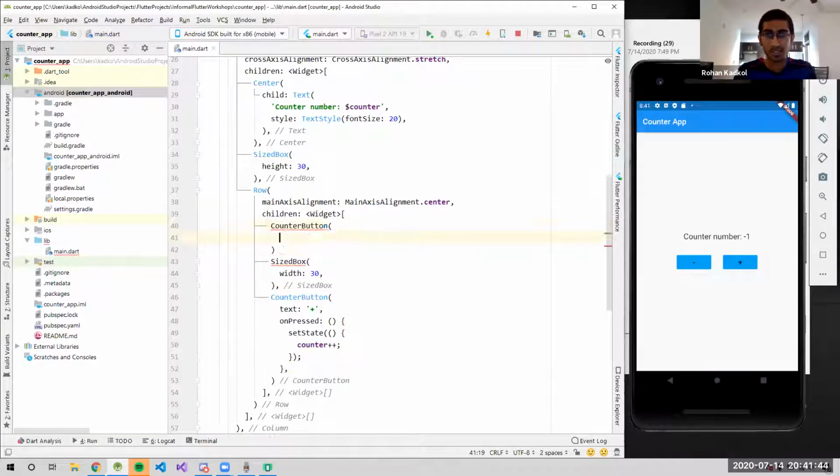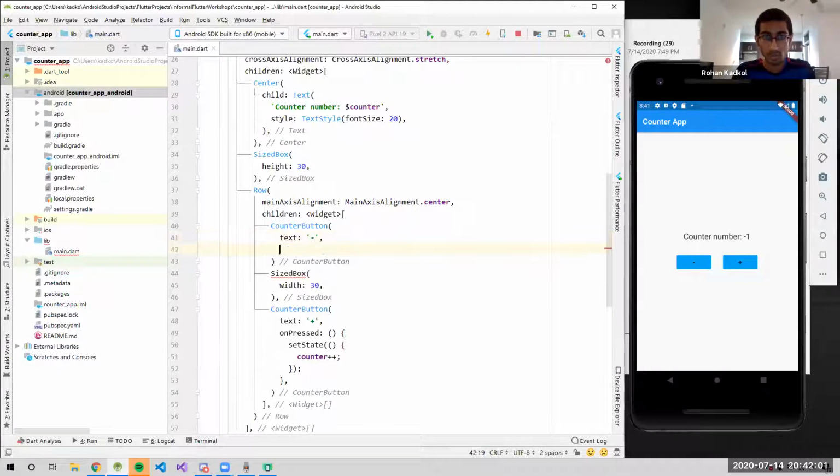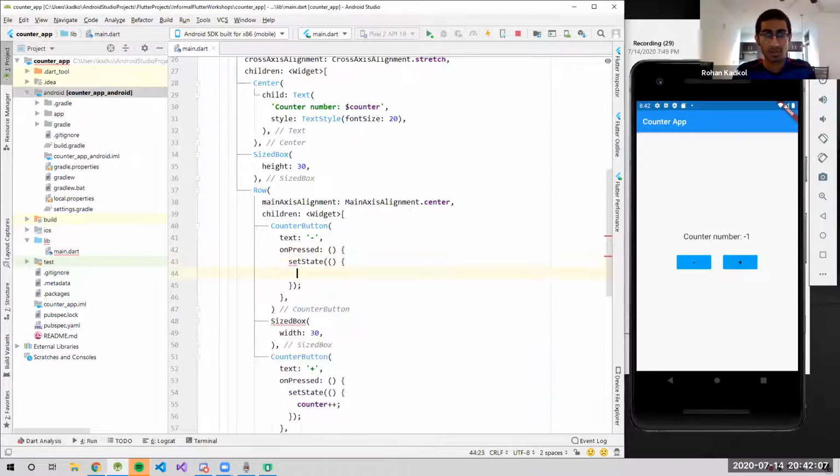Similarly here. Now Zach will appreciate this because in Android we have to create a layout file. Something to note here is there's no layout file. Everything's done in Dart, so the code and the layout are done in Dart itself. So there's a huge boost in productivity for us developers. On press, set state, counter plus plus. Some error here, let's put a comma.